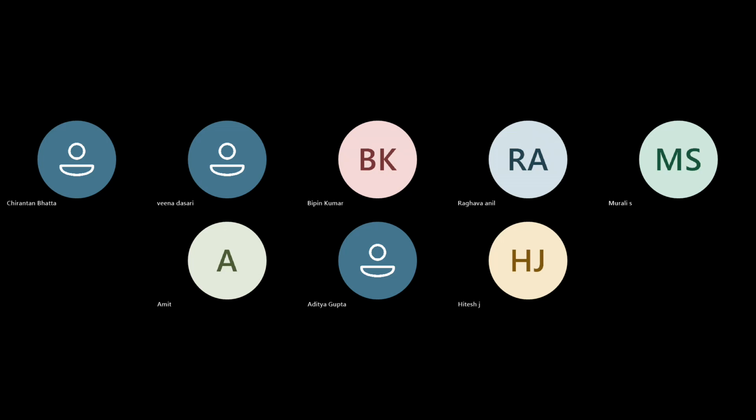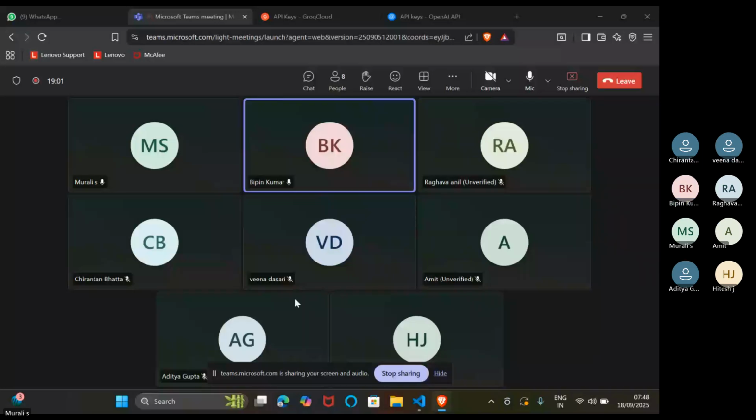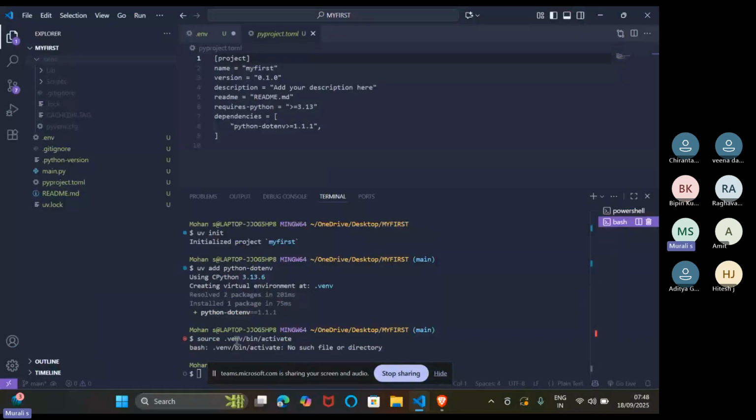Just a minute, sir. Sir, is my screen visible? Yeah. So this is the issue I am facing. Which terminal? Okay, source .venv bin: no such file or directory.